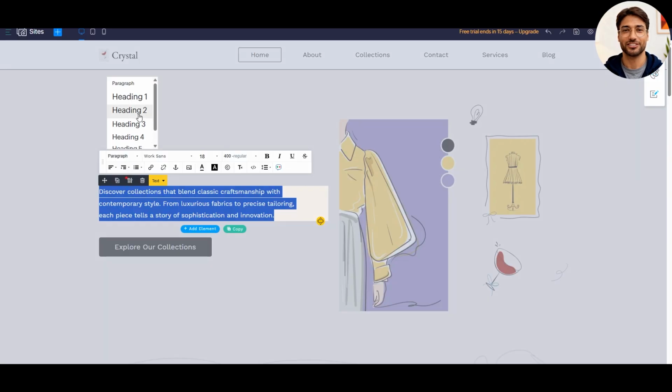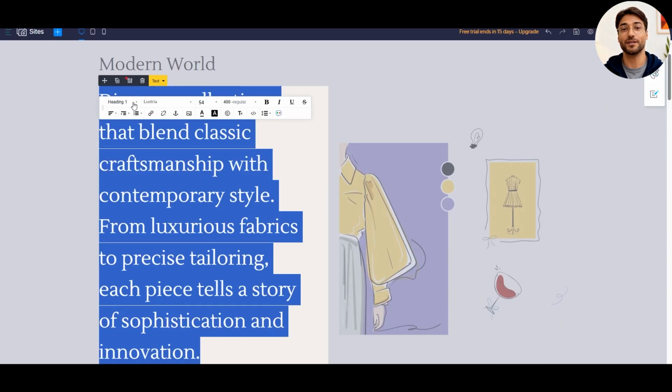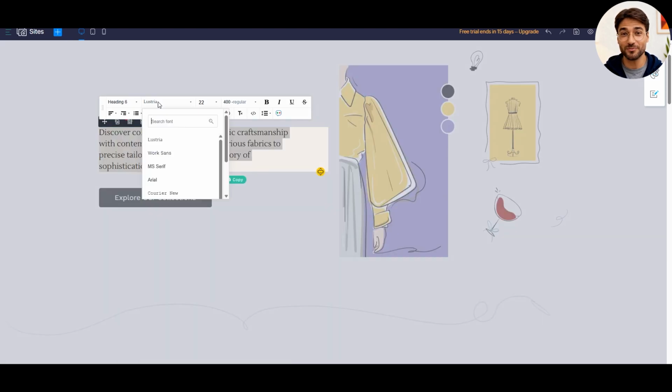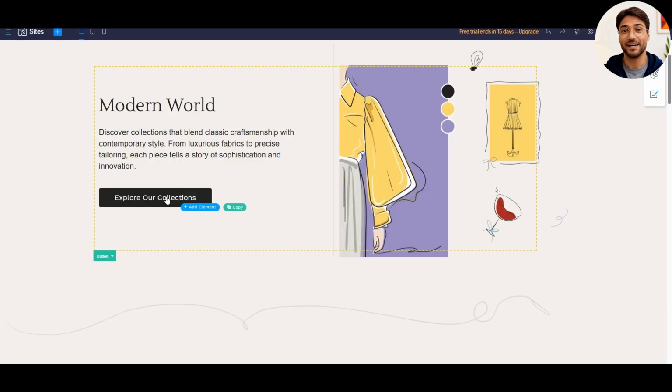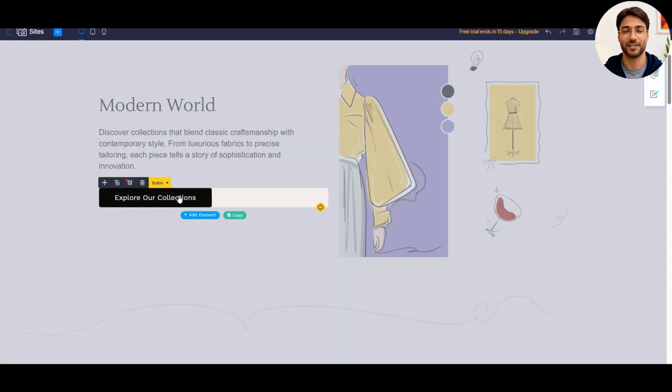If I want to change these headings, for example heading 1, dude, this is too big. Now, if I want to go with heading 6, that is pretty much simple. I can change this font style, the font size, and everything. And if I want to edit this, I can also edit this. So for example, here, if I want to change this position, I can change it. I can add elements, I can add the button, right? So it's completely up to you.